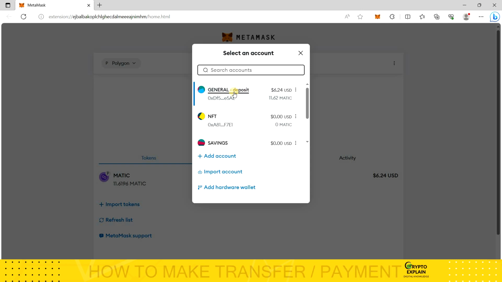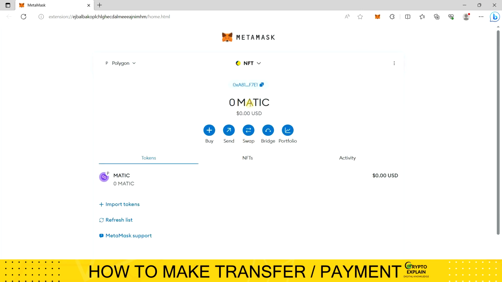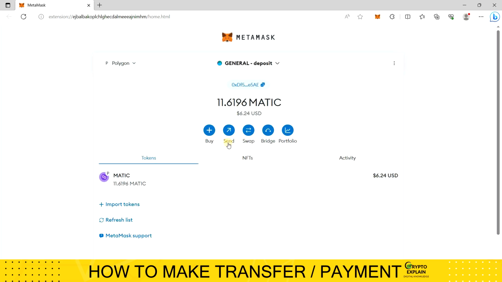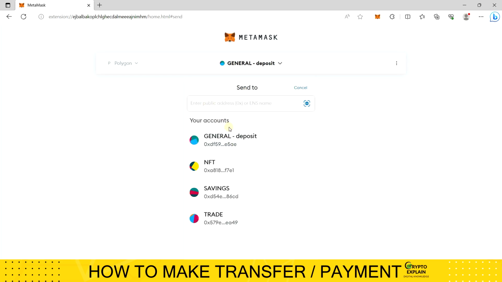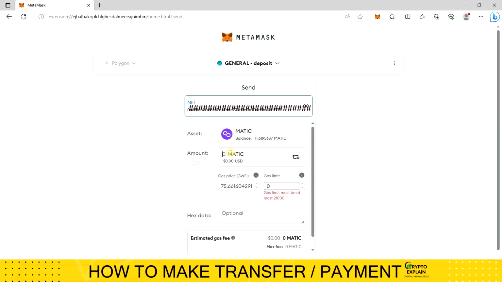Now we will make a transfer between our own accounts. I go to the NFT account to copy our deposit address. I'm going back to the main profile. Now send. Here I paste the address I copied earlier. And this is how every outgoing transfer is sent. But in this case, when making a transfer to my own account, I can simply select it from the list below.